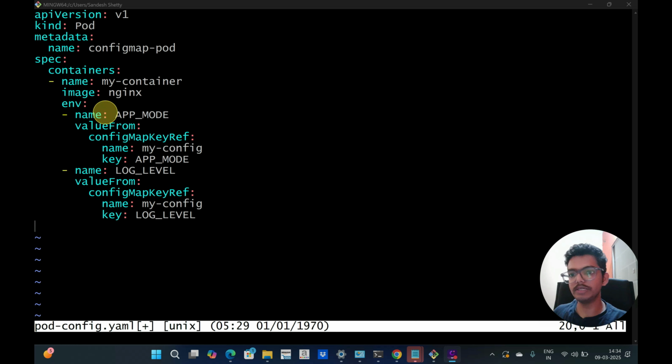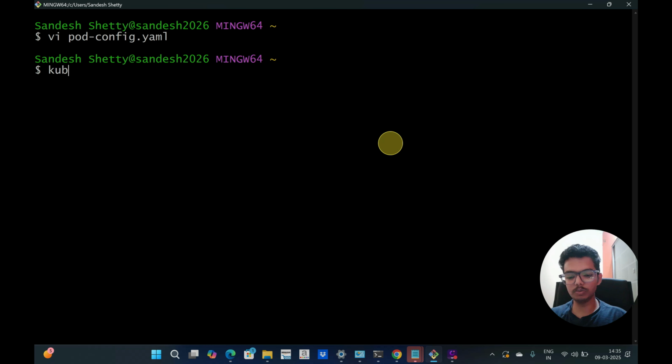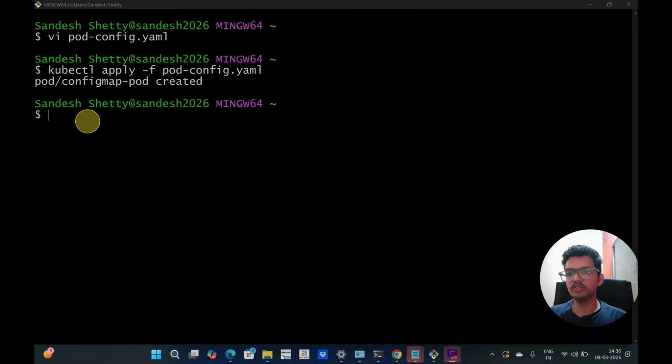I'm going to use two environment variables. One is APP_MODE and another one is LOG_LEVEL. And for the APP_MODE environment variable, I'm going to use the APP_MODE config key. And for the LOG_LEVEL environment variable, I'm going to use the LOG_LEVEL config map key. And I'm going to use my config map. So that is the YAML file. Let's save this YAML file now. Let's run kubectl apply -f pod-config.yaml. This should create the pod now.